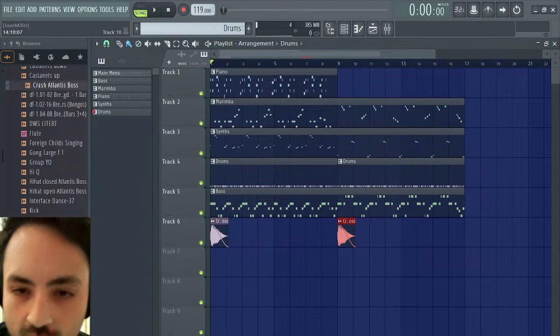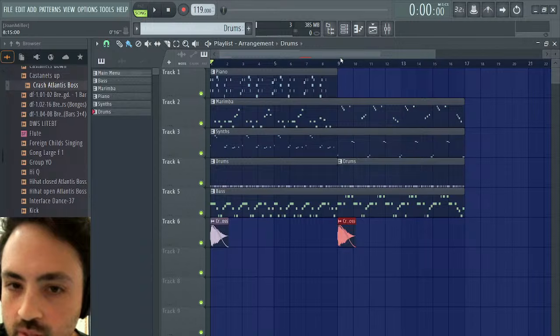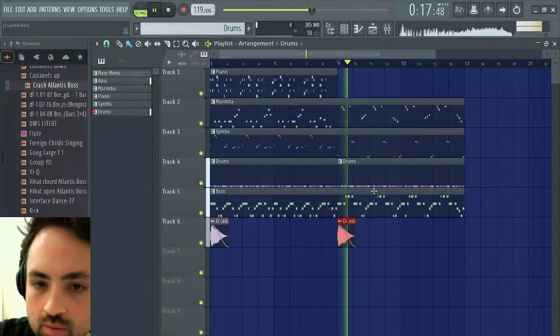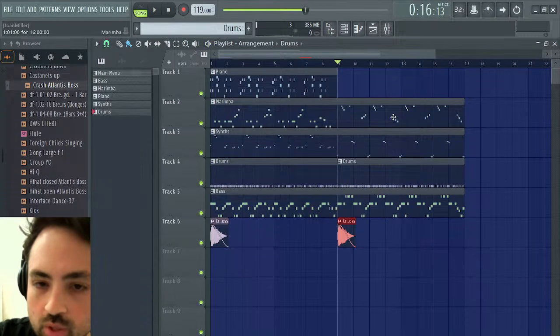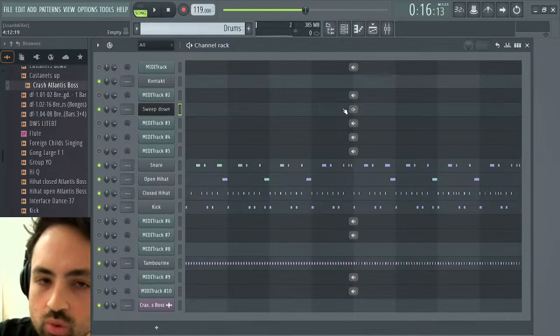Cool, so pretty much we have the first 8 bars now, and we have the basis for the song. We have all the drums and the bass, so that'll be repeated. And the marimba on the next part. So most of the work is done right there.